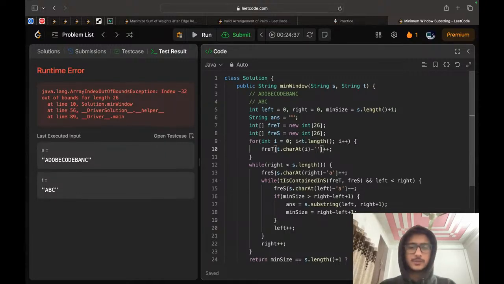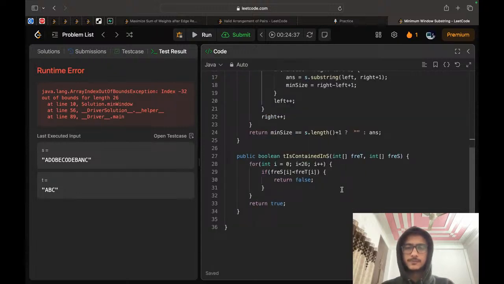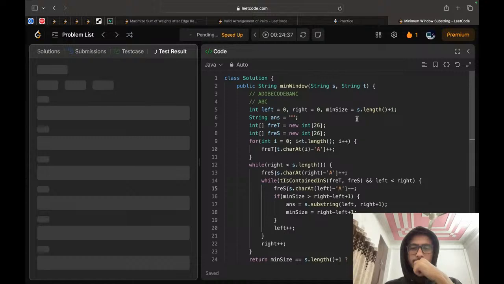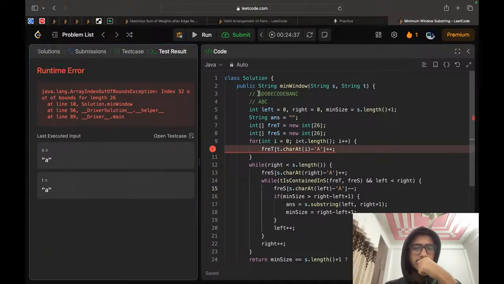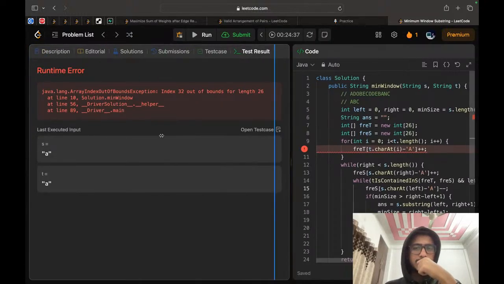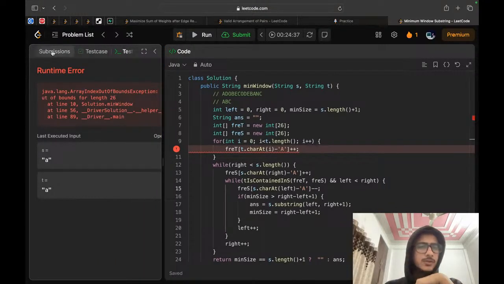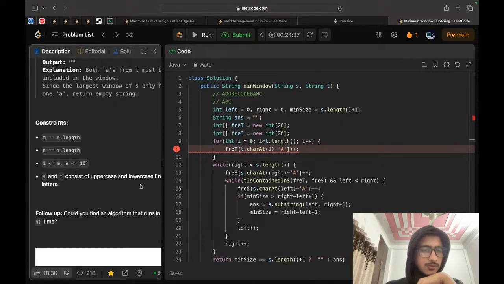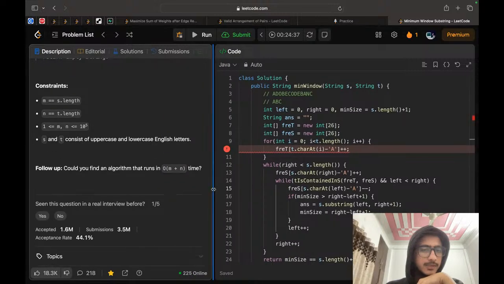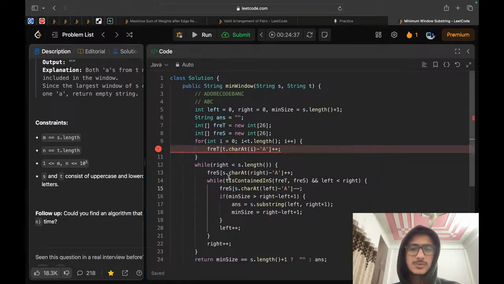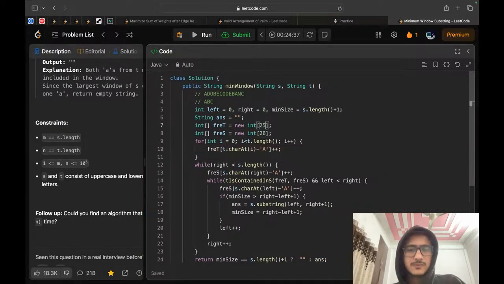Okay, so we are dealing with capitals. So we need to separate capital A's from here. Okay, index 32 out of bound for 26. How are we getting 32 here? Do we have other characters also? Uppercase and lowercase English letters. Okay, S and T consist of uppercase and lowercase English letters. So one thing we can do instead of this, we can simply create an array of 256, so we don't have to do any base indexing.